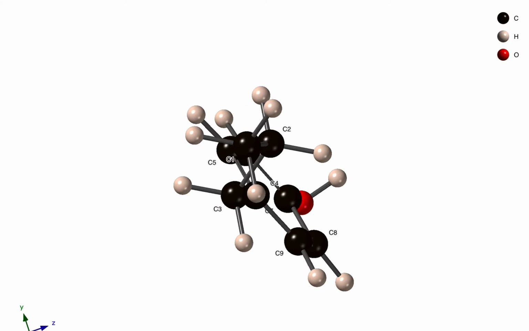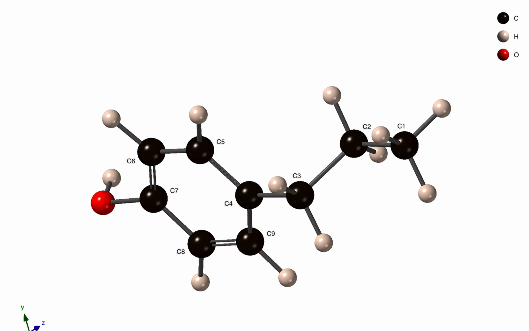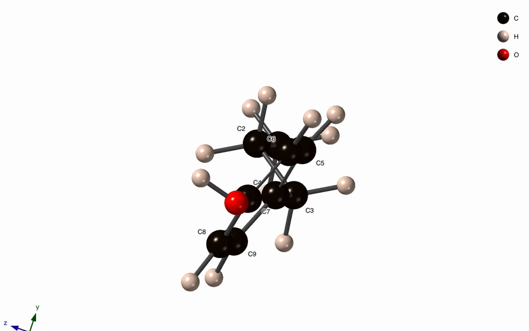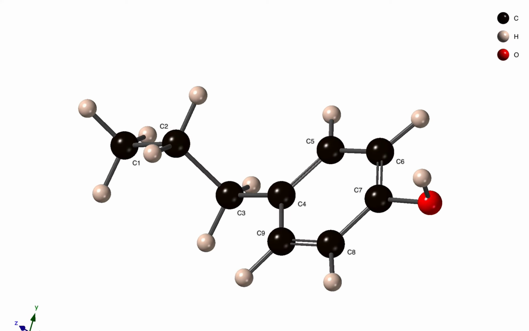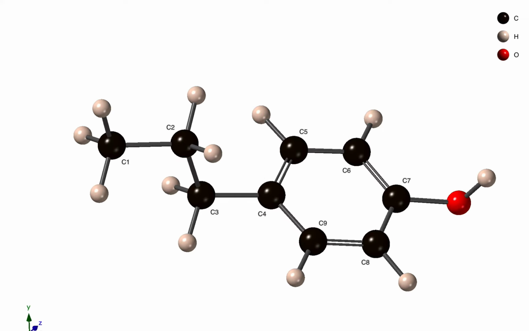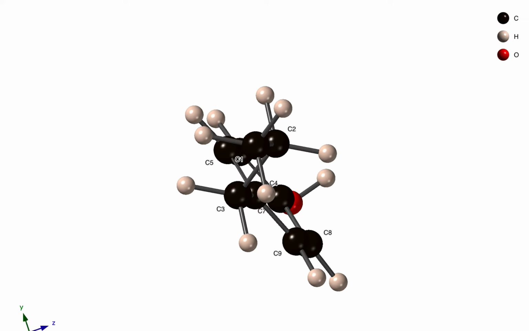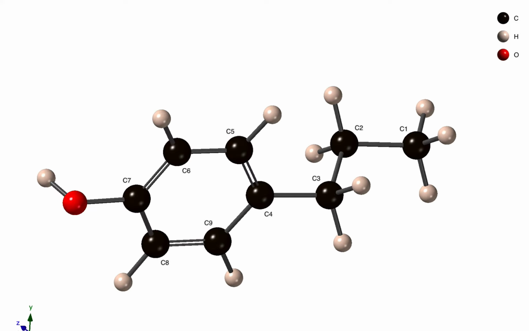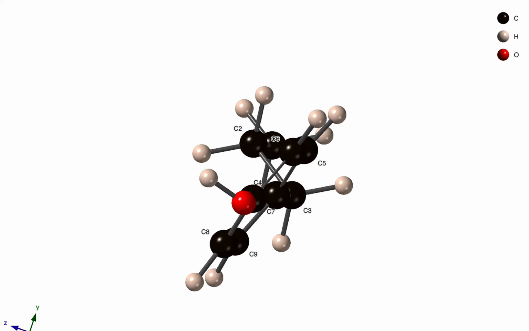Now, if you wanted to build a more complex structure, you can always select groups of atoms and use the duplicate commands and then reattach those groups so you can build up a structure in a modular fashion. But for a simple molecule like this, you can simply click with the mouse and then relax the structure.